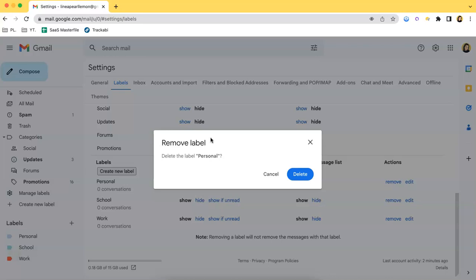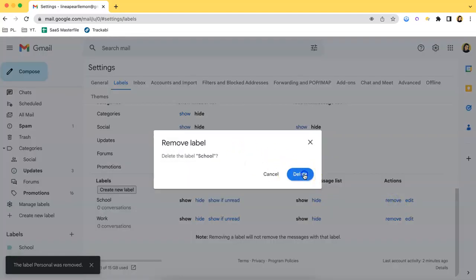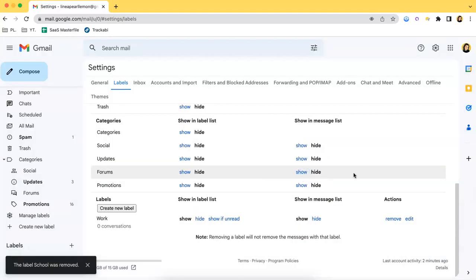If you really want to delete the label, then what you have to do is of course just click delete, and for the others you can just do that as well. So yes, that's how simple it is.